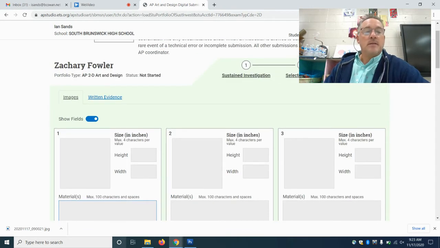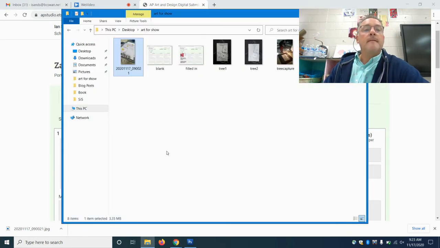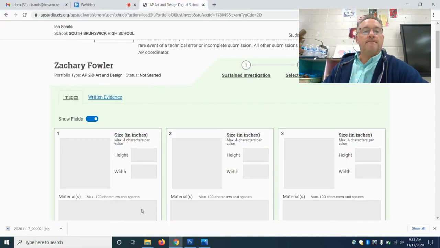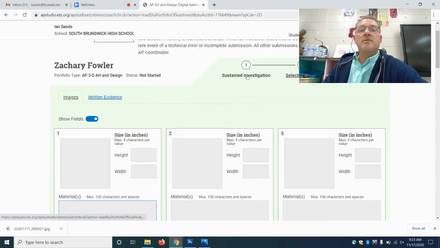So that is the, and I'll show you what I'm talking about. It'll look like this after you enter the first piece. So there, I did one for Zach. Wasn't that nice to me? I actually made this up in Photoshop. It's not real. But there's this picture, 8.5 by 11, some digital art created on the iPad using the app Procreate. I practice layering dark and lighter colors to add depth to the trees. It's as simple as that. Okie dokie. Let's move on. That's your sustained investigation.